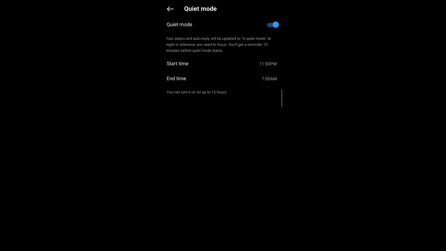When quiet mode is on, your activity status will change to in quiet mode, and people who send you DMs will receive an automated reply that says you're not currently available to respond. However, you can still use Instagram and send and receive DMs.